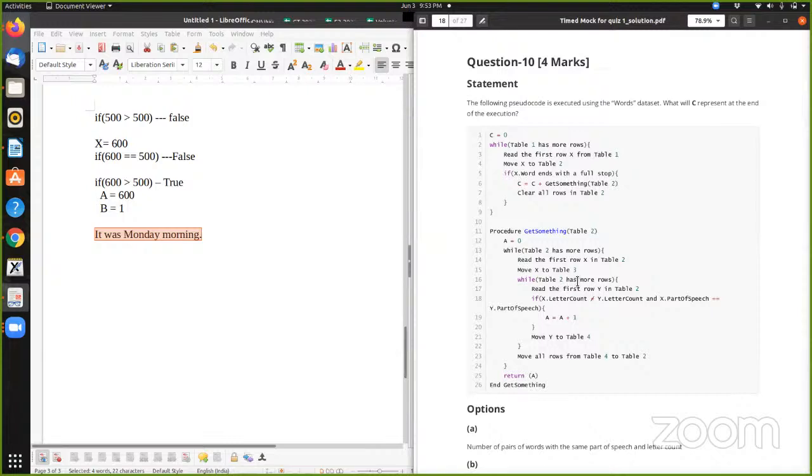Guys, are you not getting what I'm saying? See, table 2 now, next word will be what? "Was". So X you have fixed, no? X is now "it" only. Now we are iterating through the next word through this while loop because table 2 has more rows. So first row, now Y is equal to "was". You are iterating through this one, then Y moves to table 4. Again you are coming, then Monday.